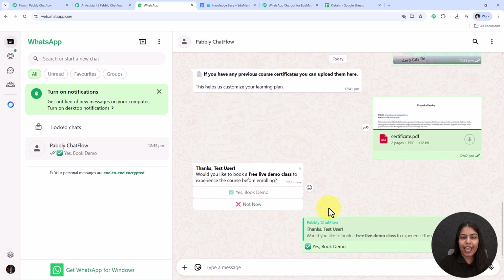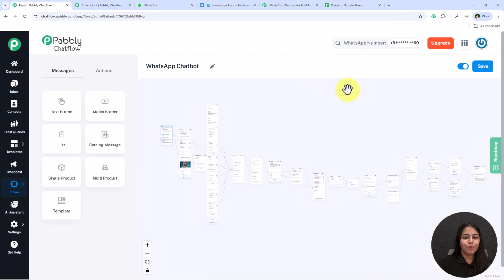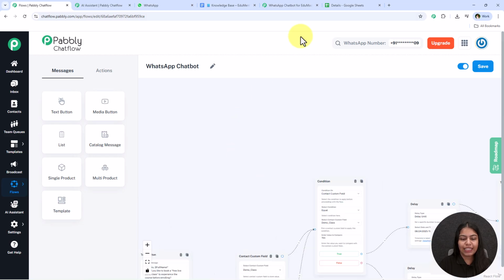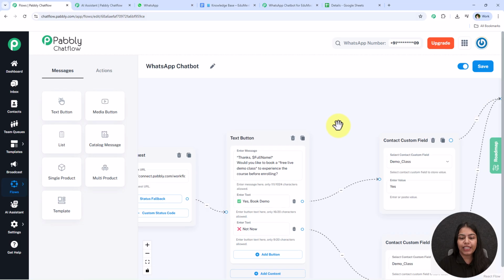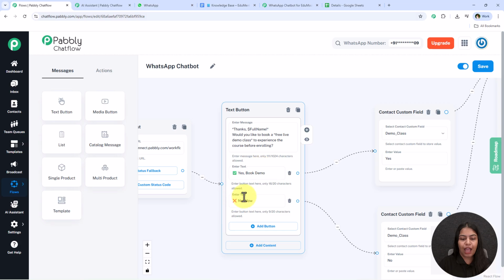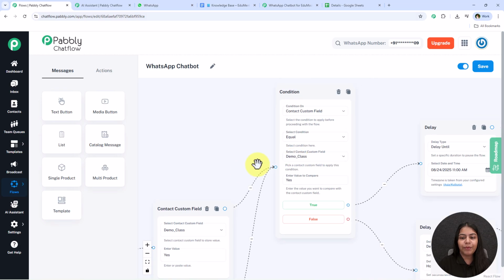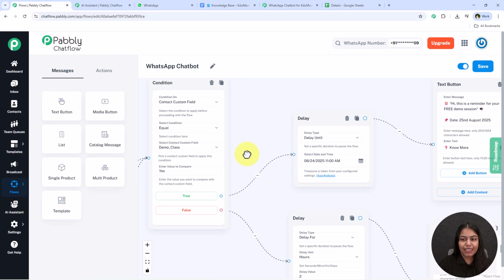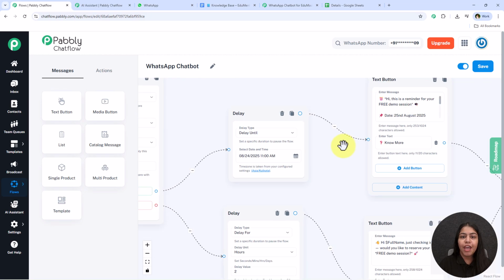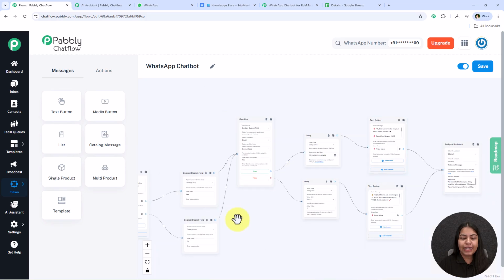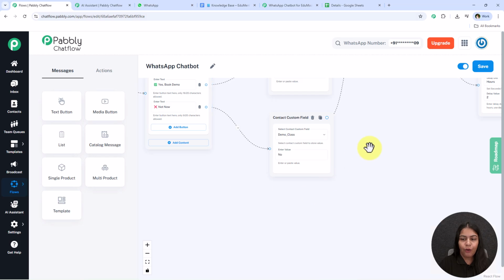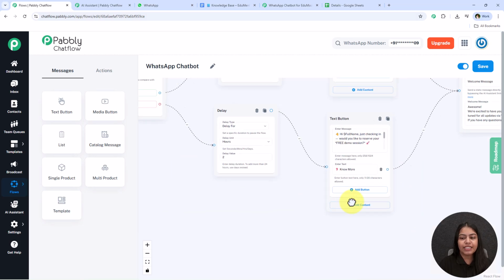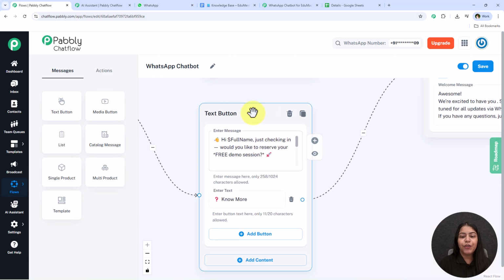But not till here only. Let me show you my WhatsApp chatbot which I've created, and as you can see that once my user gets this message of yes book demo and no not now, after that we have applied a condition. So let's say if they say yes book a demo, an automatic message will be sent towards them before the demo session, which is one day before the demo session. And let's say if they select no not now, then automatically after 2 hours a message will be sent towards them to ask them again to book the demo session.